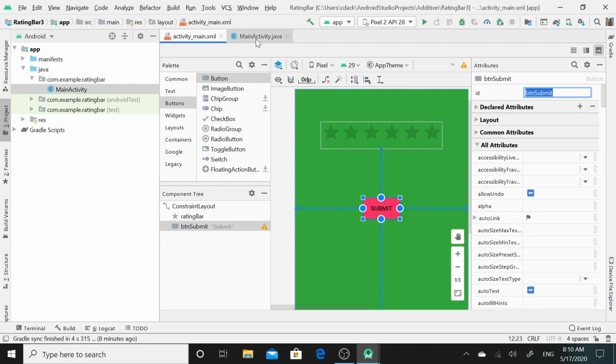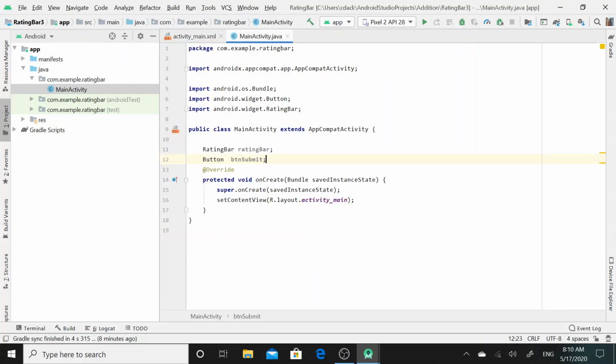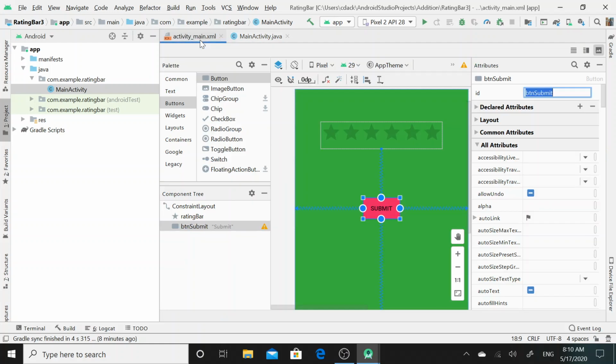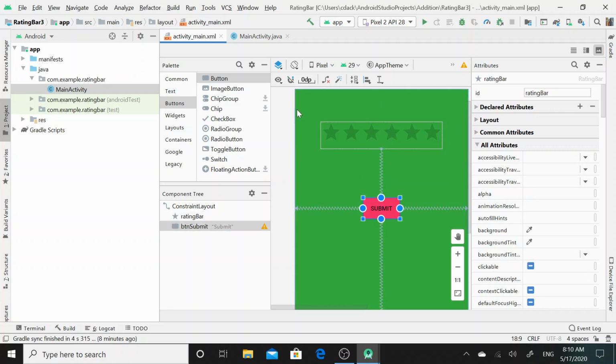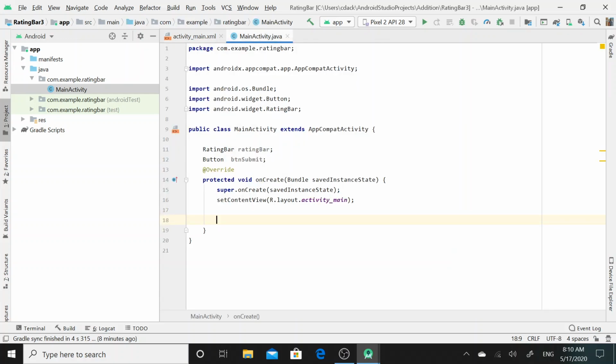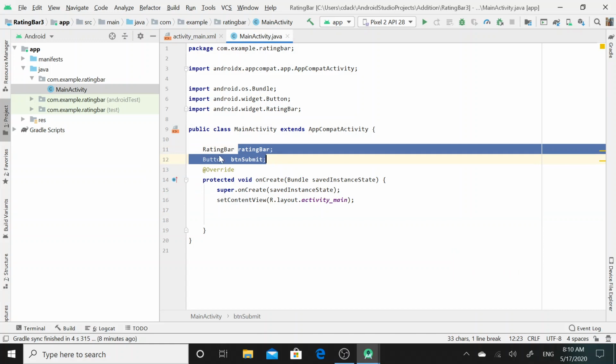Then again I will go to the MainActivity.java file. Now I am supposed to assign the respective ID of each UI widget to these references created for the respective classes.